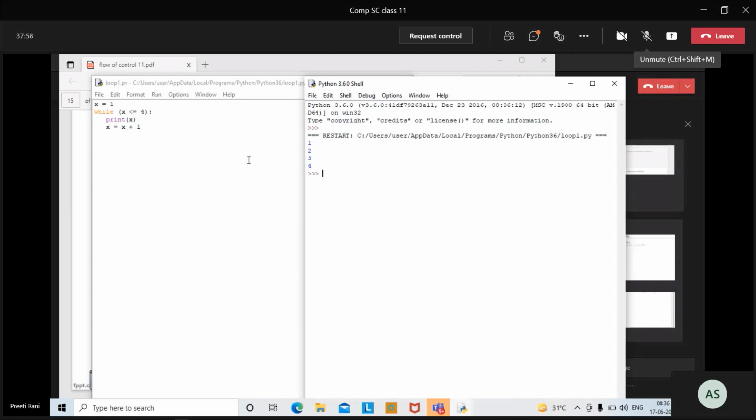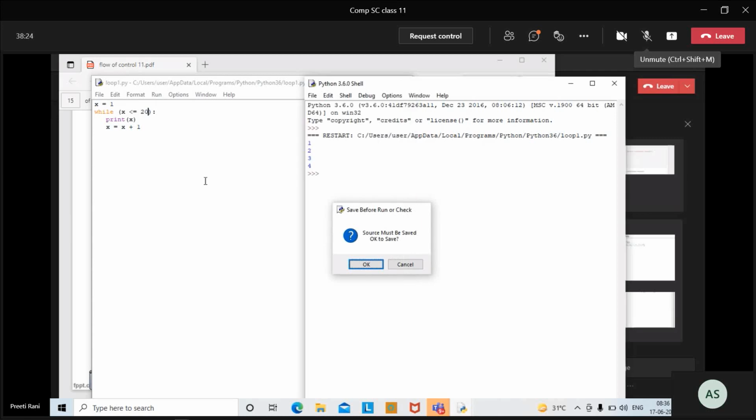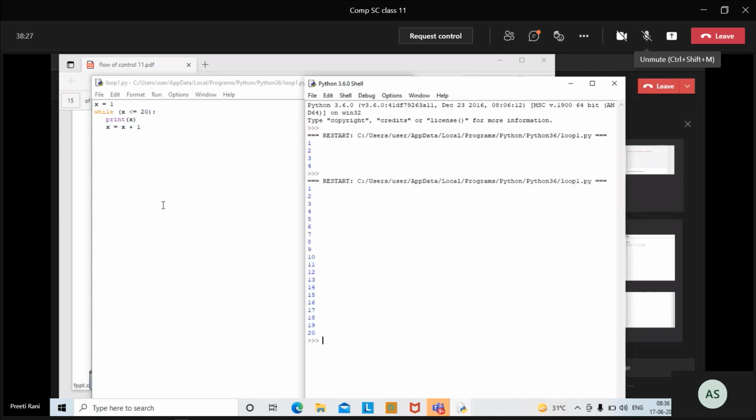Now you tell me, if I want the values 10 times or 20 times, what will be the logic here? Can you help me? Ma'am, we will write x less than or equal to 20. Yes, the value will be 20. Then we give that particular test condition, and it gives the values that way. Look at this. Is this okay? Fine or not? Any doubt in this to anyone? Is there any doubt?